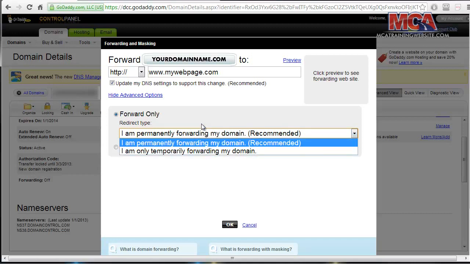So what happens is, the difference between these two is that when you choose permanently forwarding my domain name, if someone has previously bookmarked your URL, then all bookmarks related to that will be updated automatically, such as the custom icon that you may be using. When you bookmark a page, you see a little icon associated with the web page. Those kinds of things get updated in their bookmarks. If you're only temporarily forwarding, those changes are not made. So again, you have to think about that.